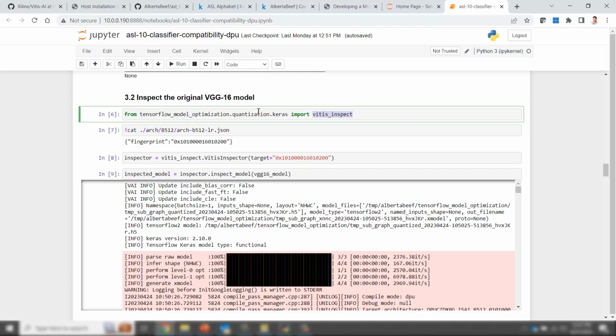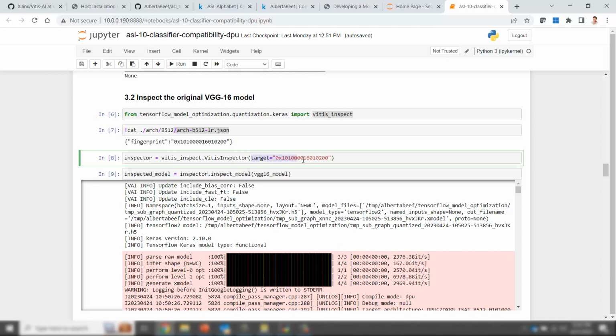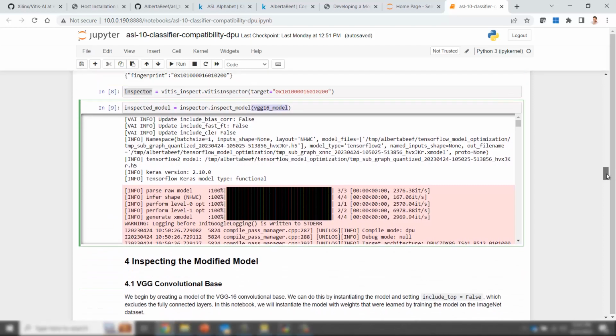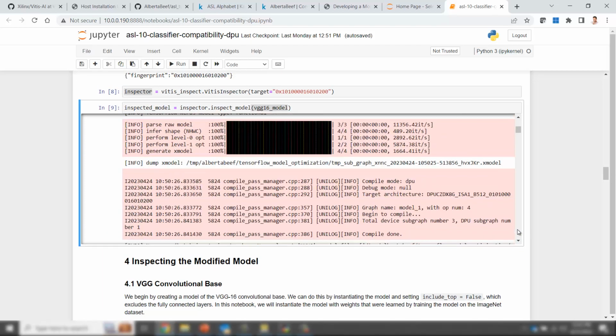Then we create our inspector class, our model inspector, and we need to specify the architecture. In our case, it's the B512. The JSON file that was generated when we created our DPU design corresponds to this fingerprint. So we want to specify that as our DPU architecture when we create our model inspector class. With this, we pass the VGG16 model to the inspect model function, and we get this long output of analysis of our entire model.